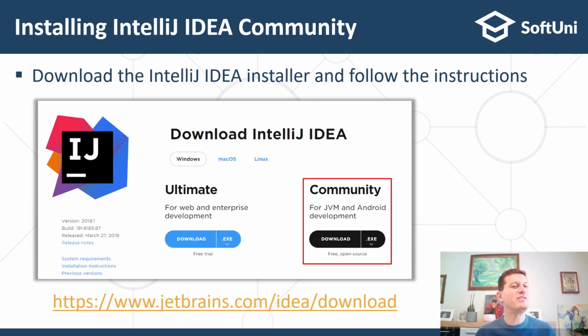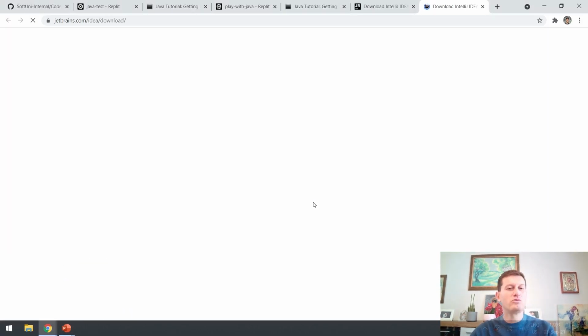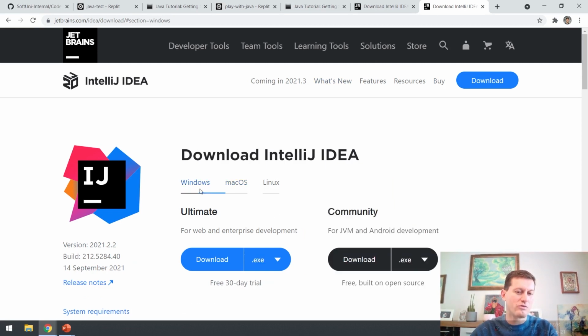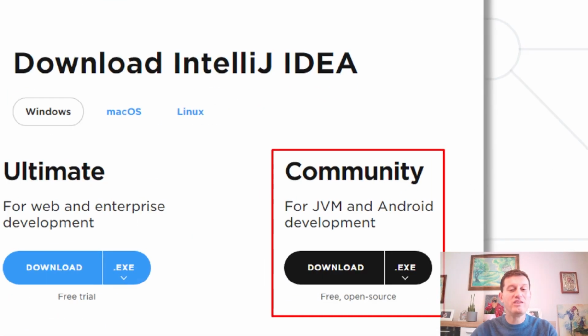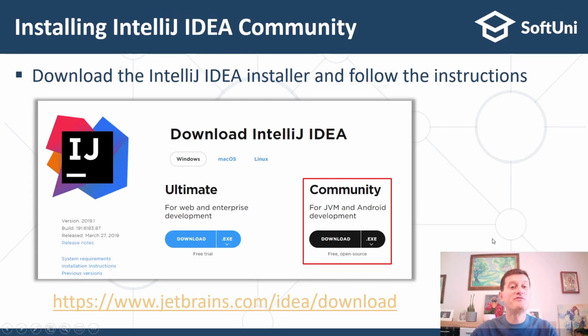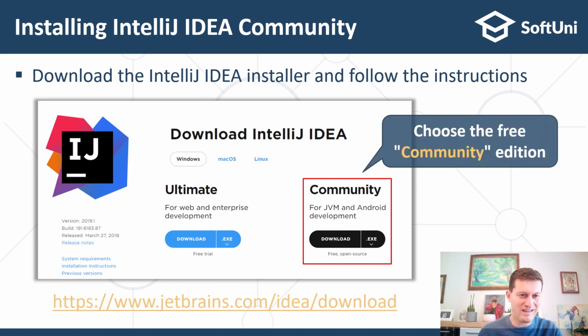So, how to install IntelliJ Community Edition? You go to the IntelliJ IDEA website, jetbrains.com/idea. You go to the download section, you choose your platform, for example, macOS or Windows, and you download this Community Edition. Community Edition is the free version of IntelliJ IDEA. They also have an Ultimate version, but we don't need it now.